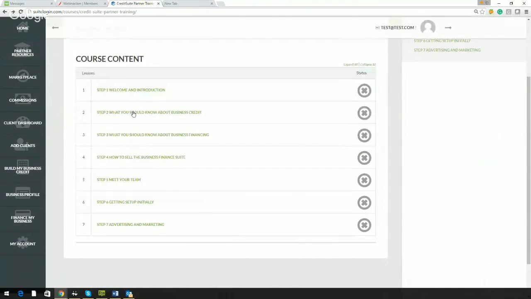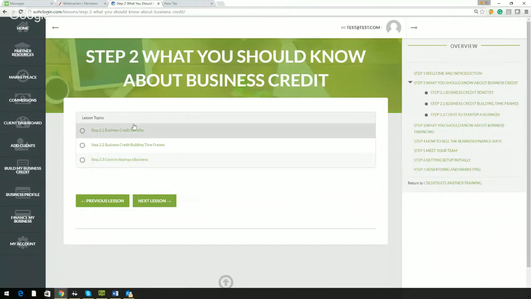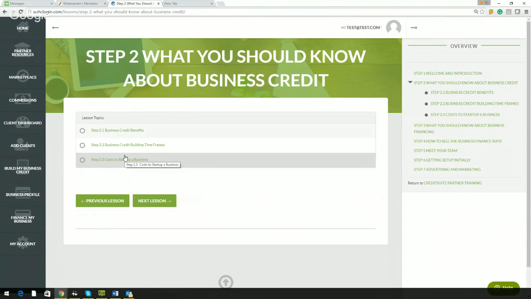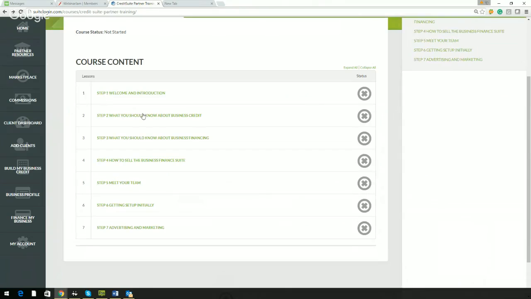As we get into step 2, we start talking about everything you really need to know about business credit, from the benefits of business credit to how long it takes to build business credit, even to the cost of starting business credit. A lot of people may ask you, what does it cost to actually set up my business? Well, we address that in section 2.3.